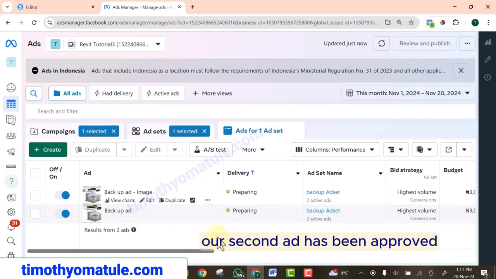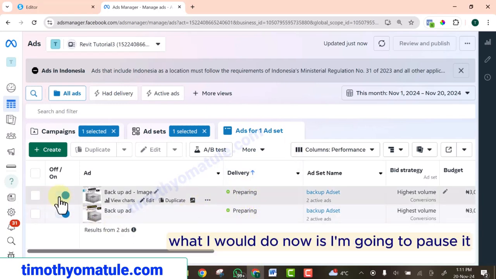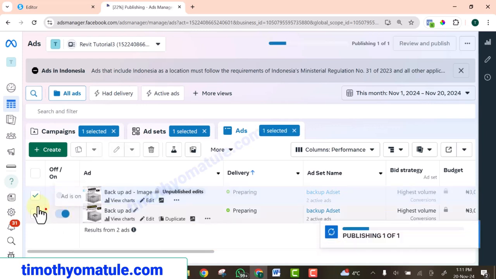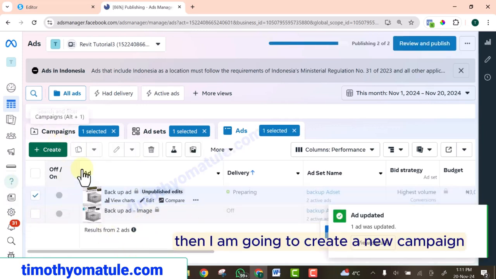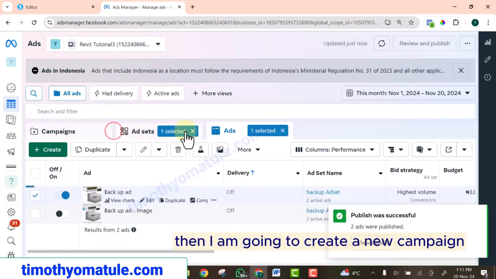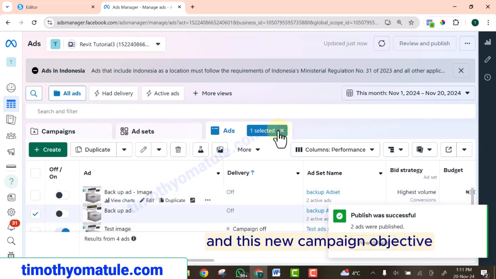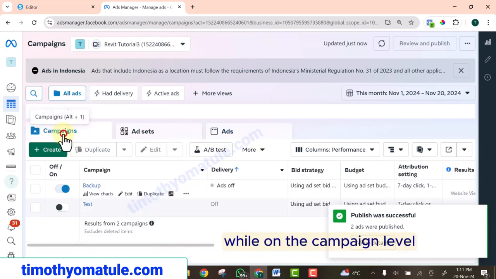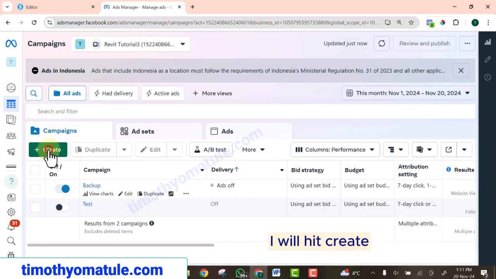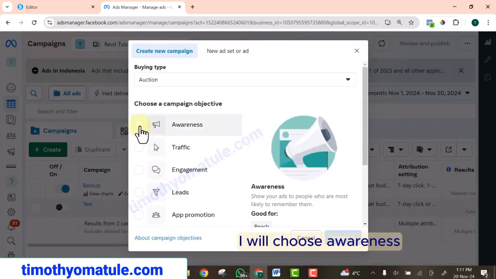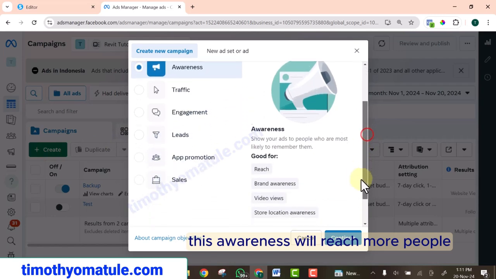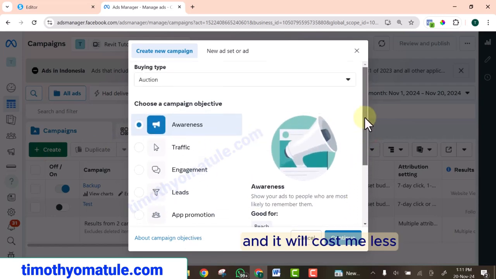Our second ad has been approved. You can see it's preparing now. What I will do now is pause it. Then I am going to create a new campaign. While on the campaign level, I will hit create and choose awareness. This awareness will reach more people and it will cost me less.